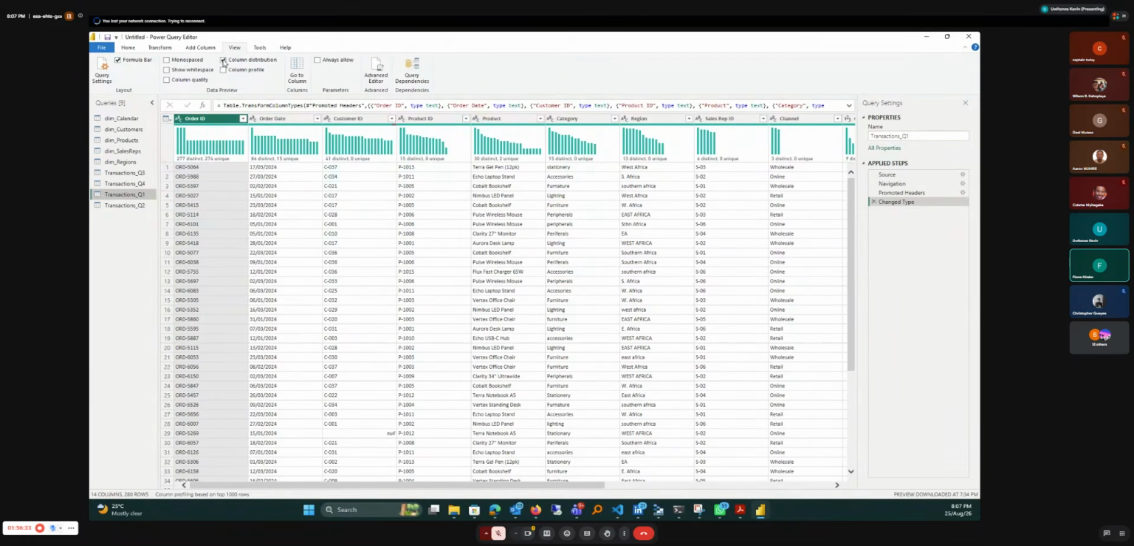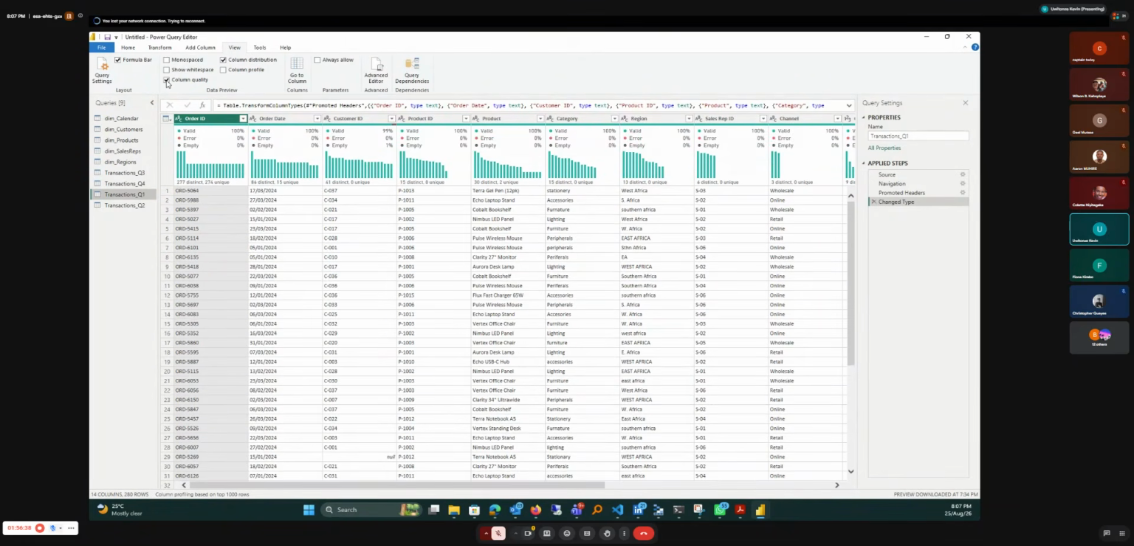Okay. When you click to column distribution, you will see this, and also click to column quality. We want to see the quality of each column. So I don't know if you're seeing what I'm seeing here, but they just gave me information about the valid data that are in the table in the column, errors, the percentage error, empty rows that are in. Okay.